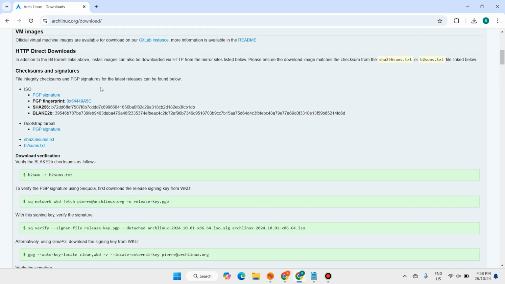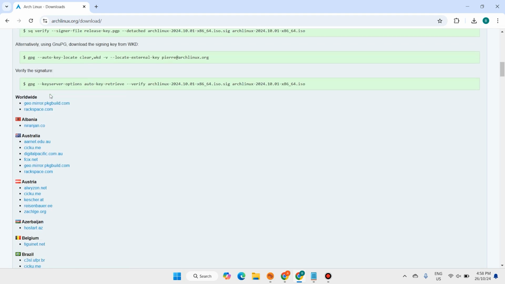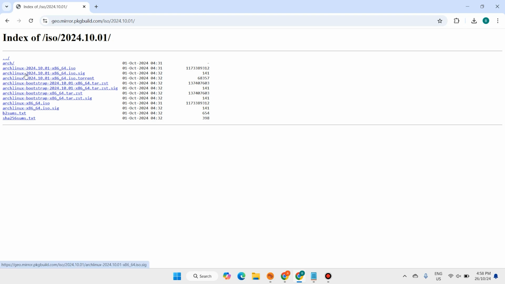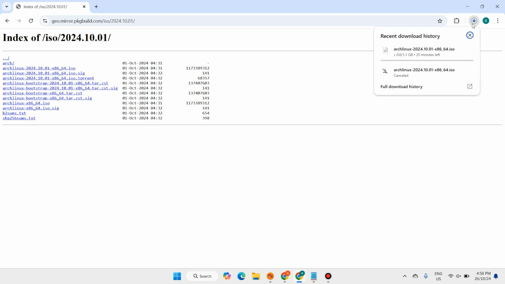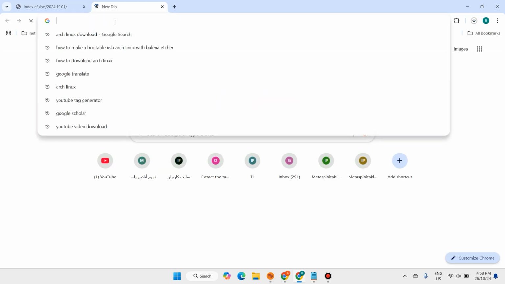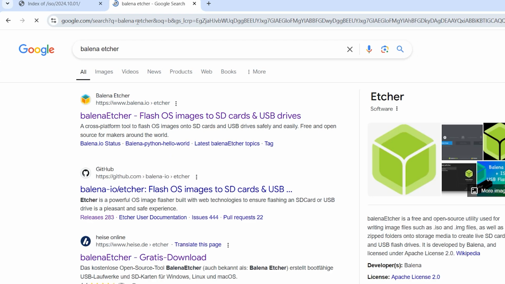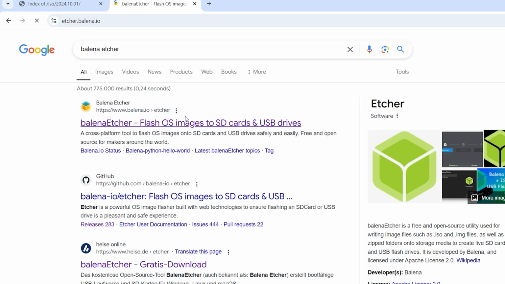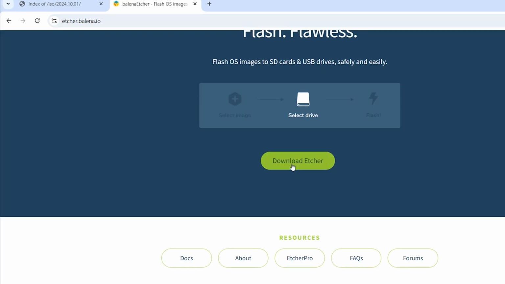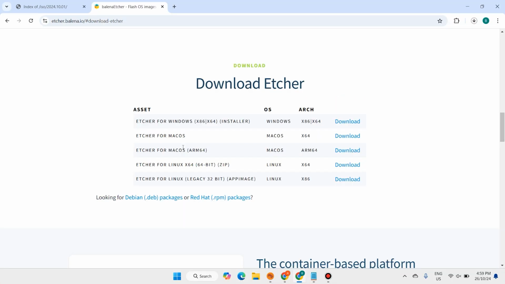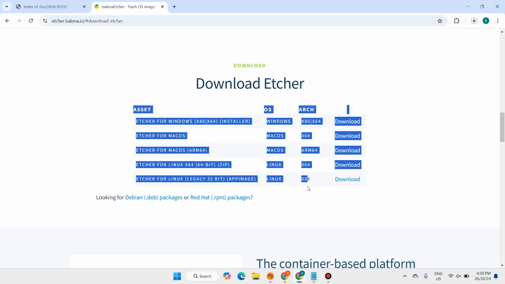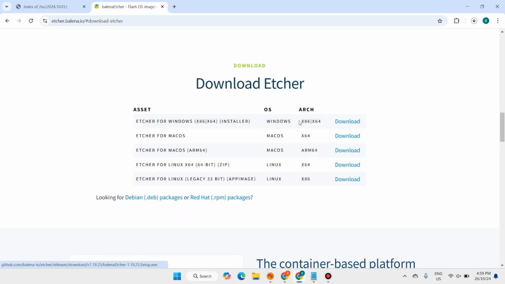scroll down, click here, download Arch Linux. Open a new tab, search for Balena Etcher, press enter, open Balena Etcher, download Etcher. You can download Etcher for different operating systems. I want to download for Windows.